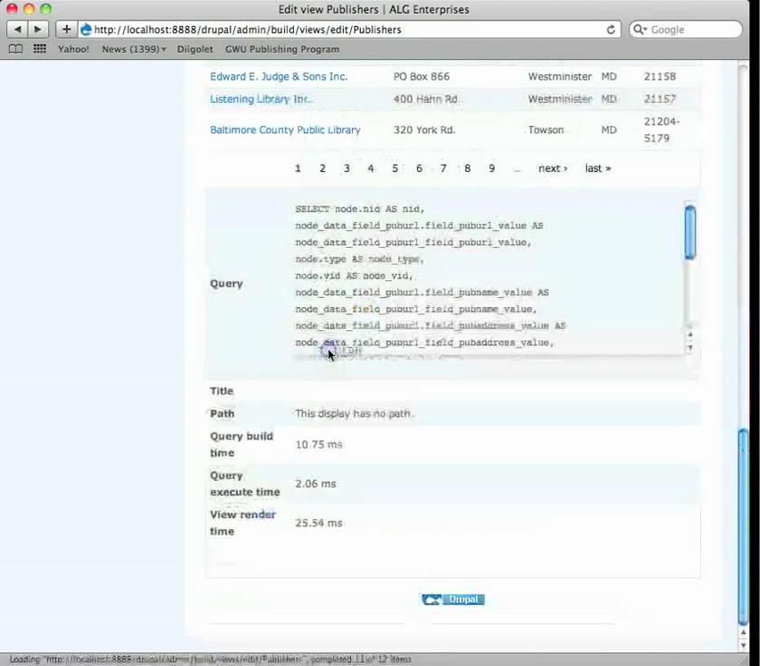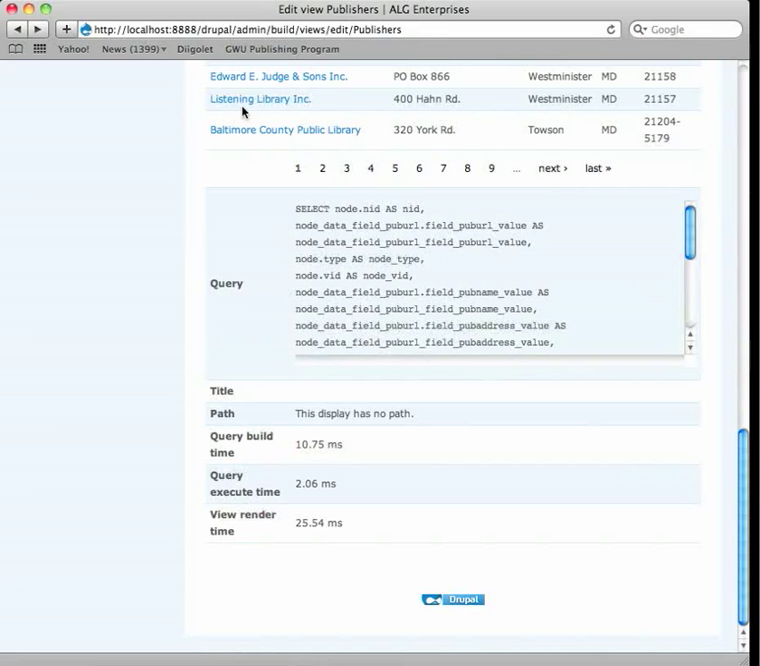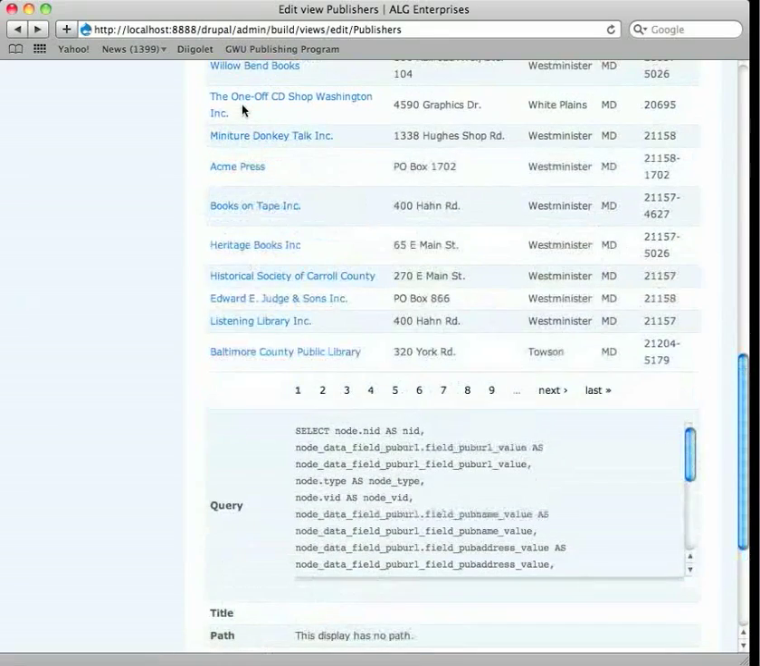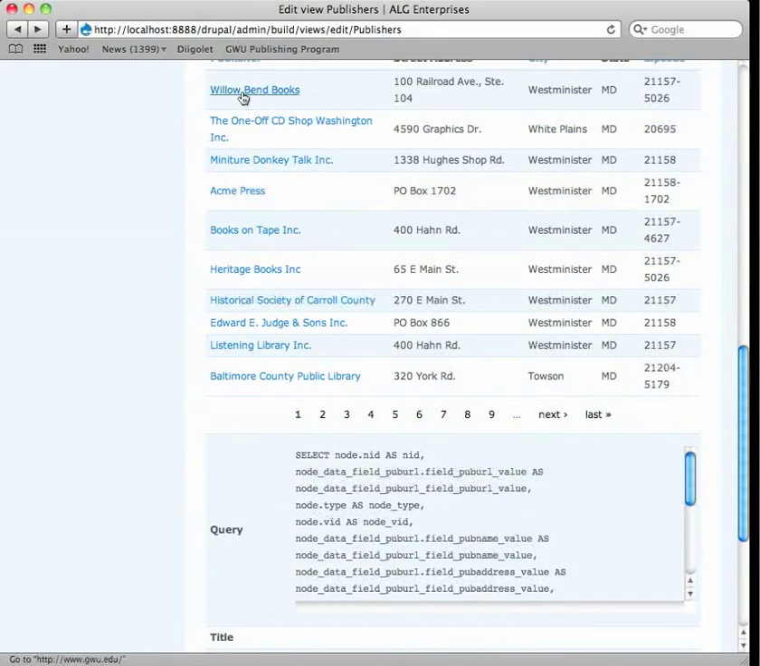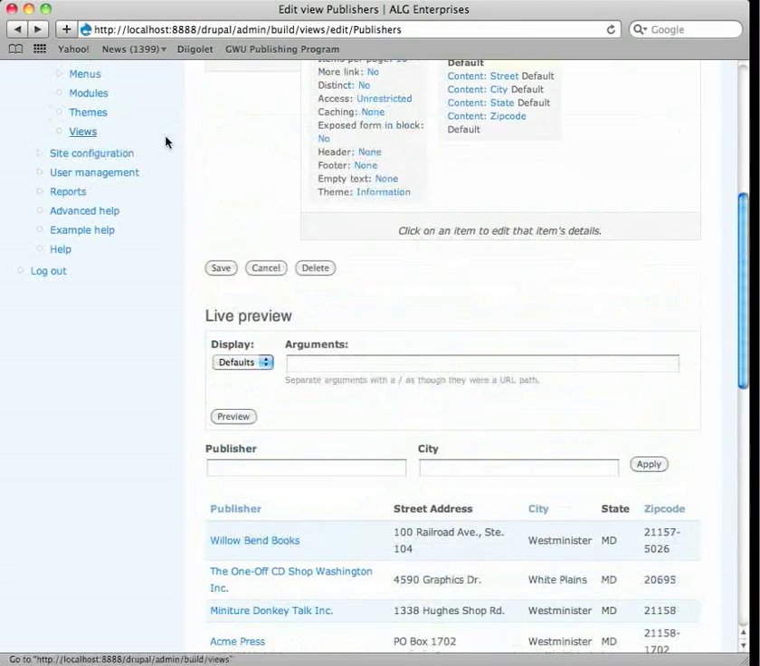Let me do an update first. And you can see the fields have indeed been turned into hyperlink fields, but I don't yet know that that's working. So let me save this out and go do a simple test.